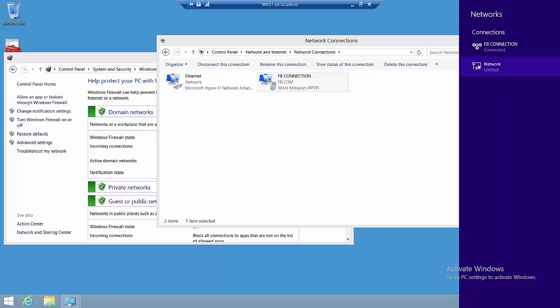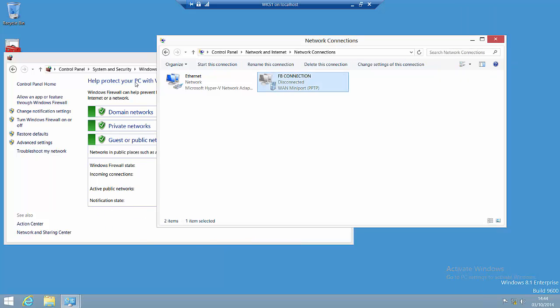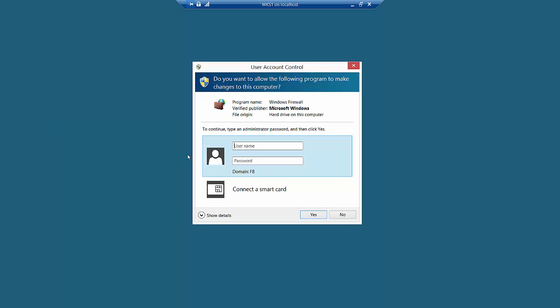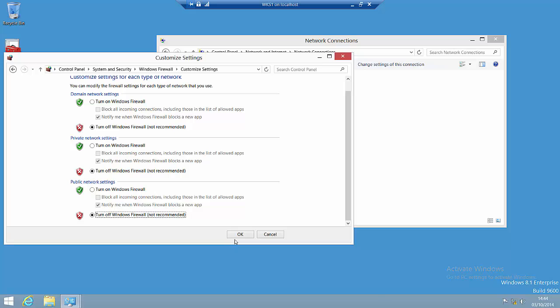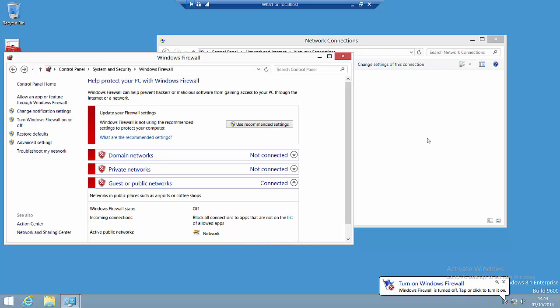So let's try something different. Let's disconnect. And this time what we'll do is we'll turn off the Windows Firewall. So turn off the Windows Firewall there.